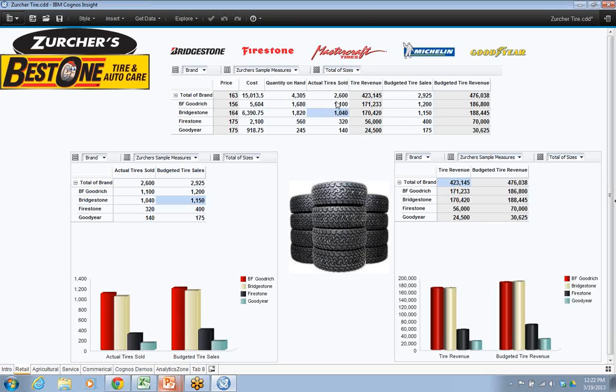I can come in here, make changes to my model. I can go over here. I can adjust my data. I can slide the bar up and down, and that's going to directly impact. You can see here, the number is blue. I adjusted this number to 880. It reflects 880 right here. It also reflects 880 here, and it affected my budgeted tire revenue. So now you can see my budgeted tire revenue is adjusted right here.